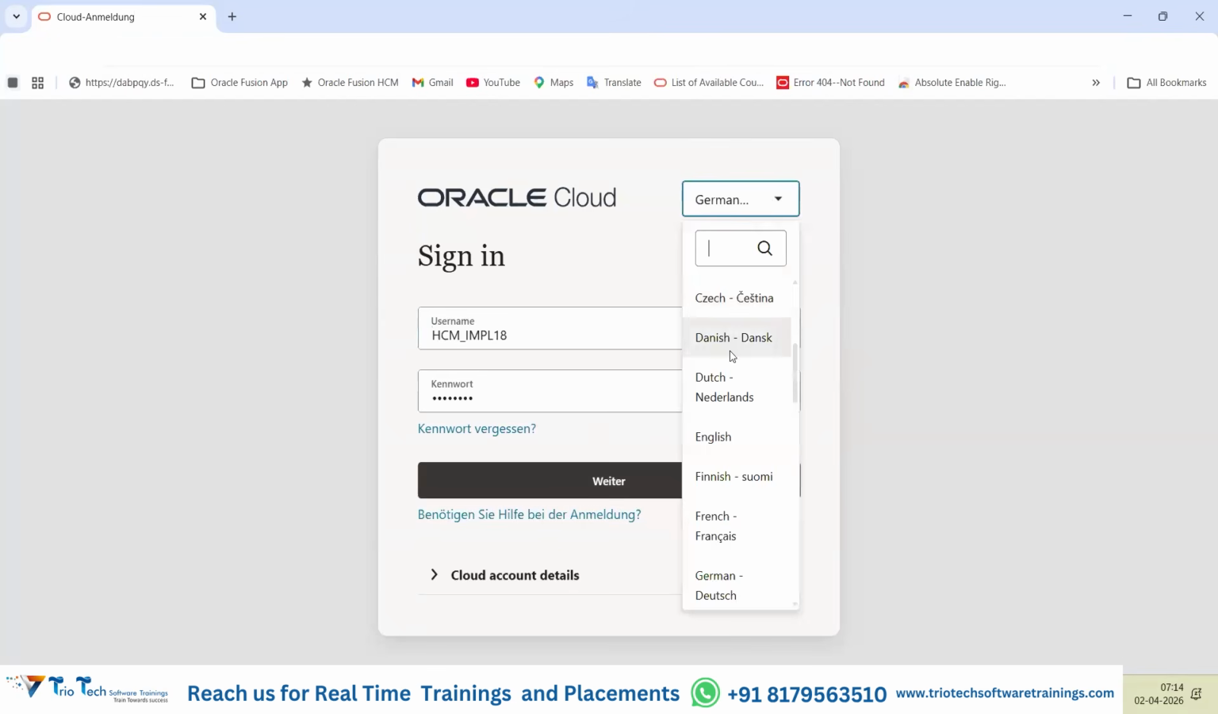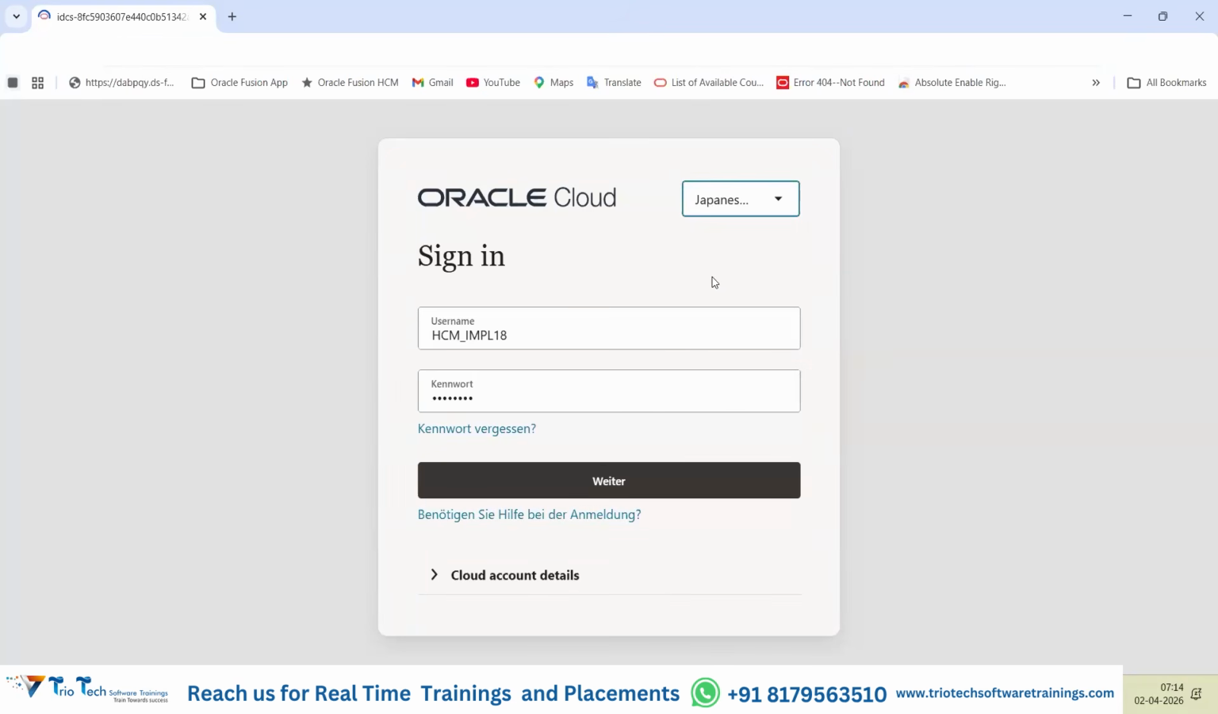Or let's say my client is from the Middle East. They want the application in Arabic, team. Or my client is from Japan, and I want the application in Japanese. If I choose the language, the screen will get loaded. Now see here, all the options are coming in Japanese. If I click on sign in, team, the application will come in the Japanese language.